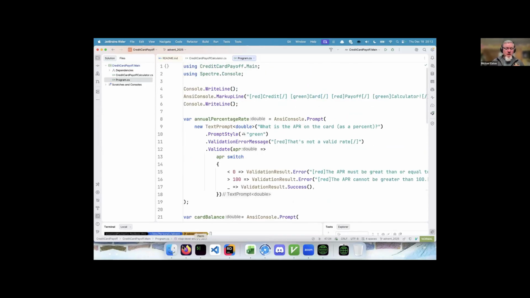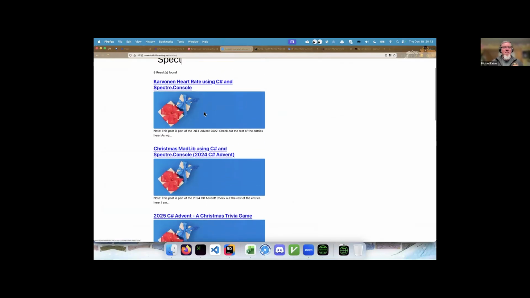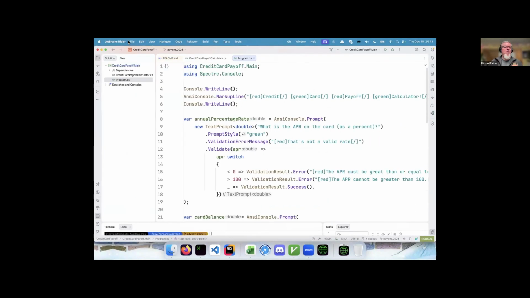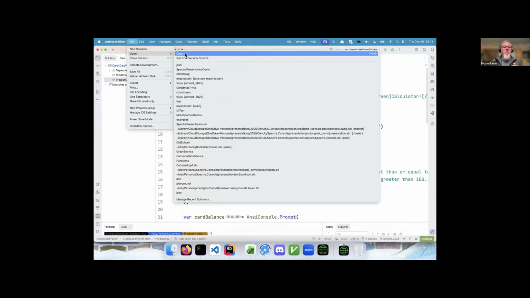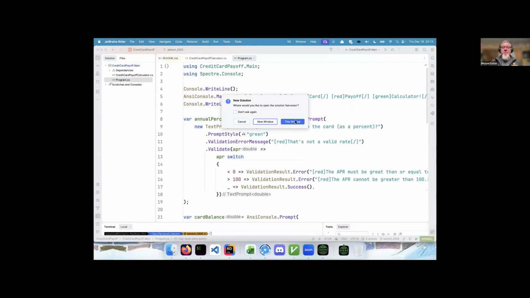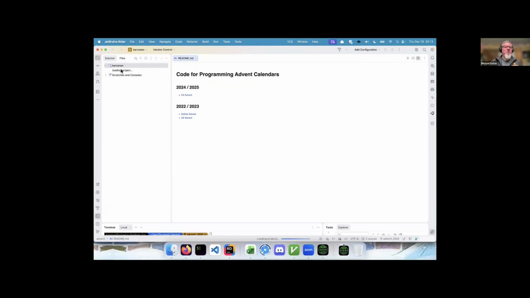Then I did this heart rate one, which again, it's asking you questions. What year was that? 22. I'll pop that one open. Advent 22, trust and open. Bump the font here too.